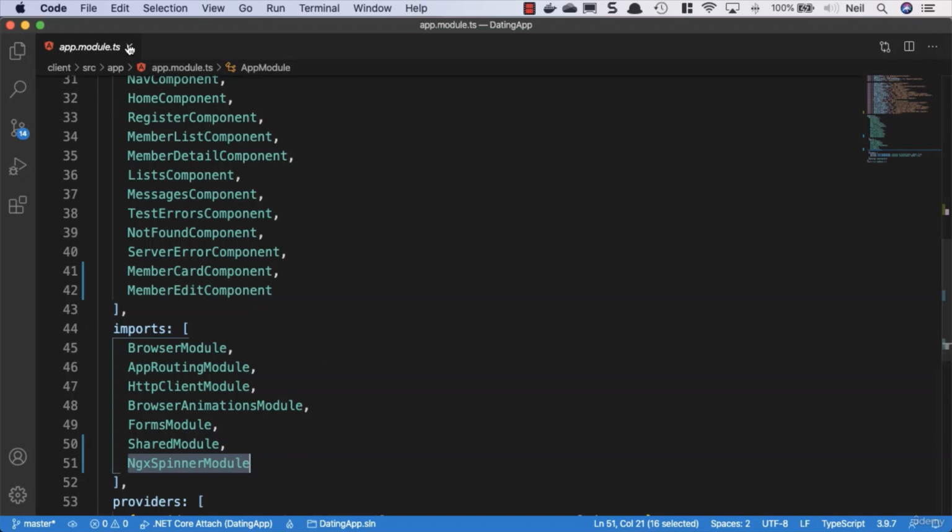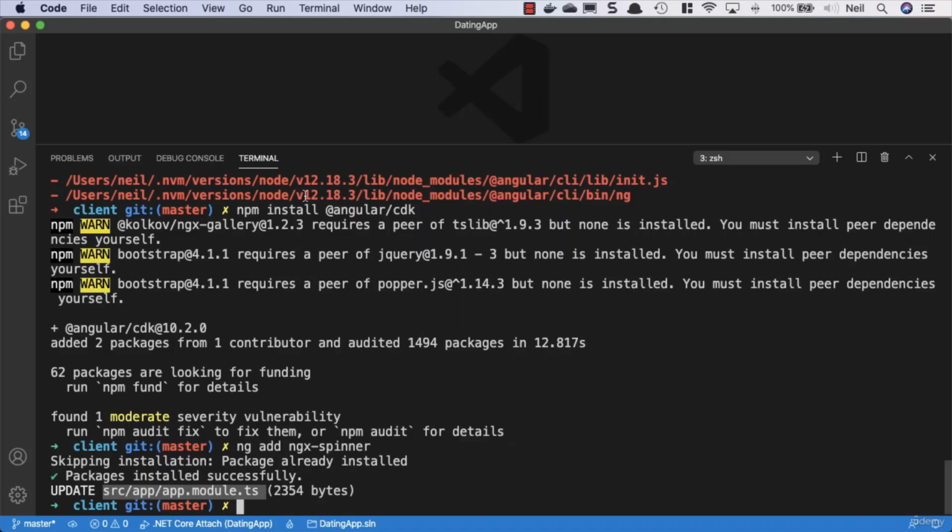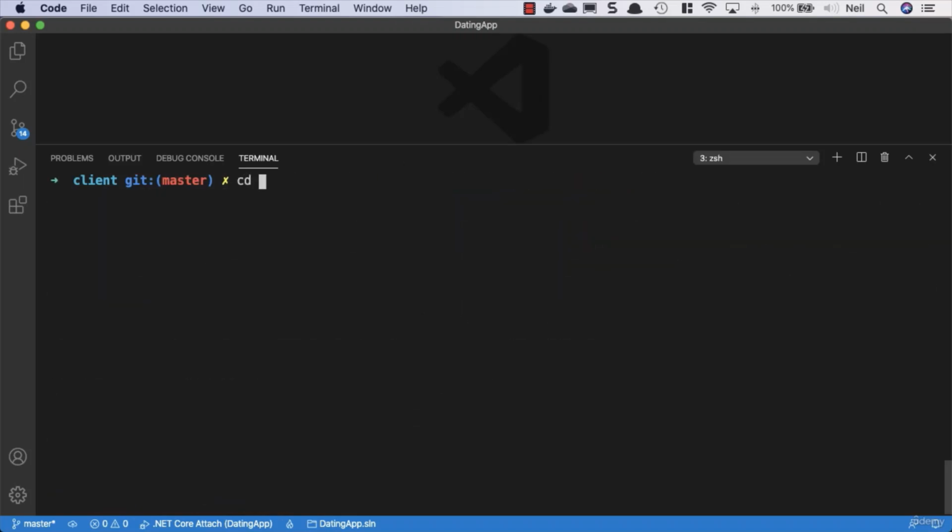So what we'll do is we're going to create a service to help us out here. So we're going to cd into the src, the app, and _services folder. And what we're going to do is create a new service. So we're going to say ng g s, and we're going to call this service busy, and we're going to skip tests, and press return.